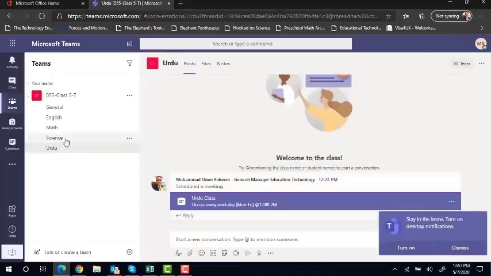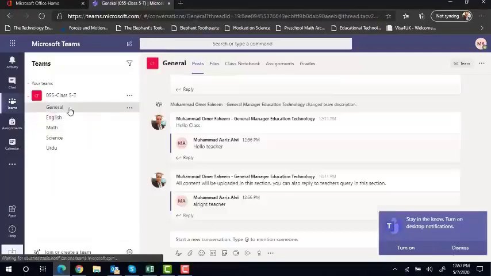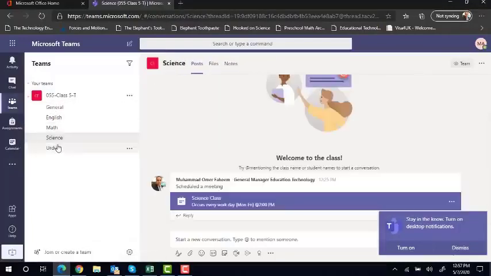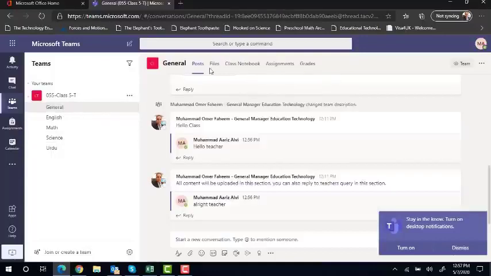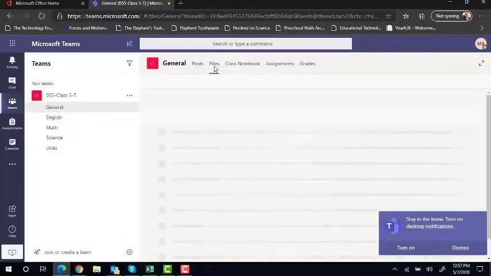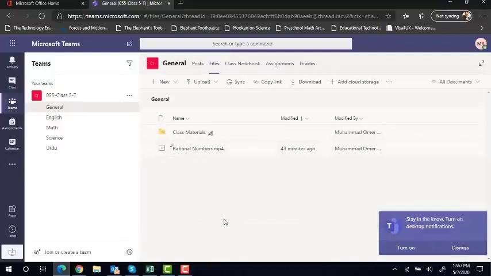which means every subject teacher who's relevant to that class will be uploading videos and sharing information, sending notification and post to the students in the relevant subject tabs. This general tab is a generalized one, and these English, math, science and Urdu are specifically for these subjects. So science teacher will upload his content over here, everything will be uploaded over here. If you go to general, this file menu contains a list of all the videos and the files which are uploaded by different teachers in your child's account, so you can always go and click on it and use them.